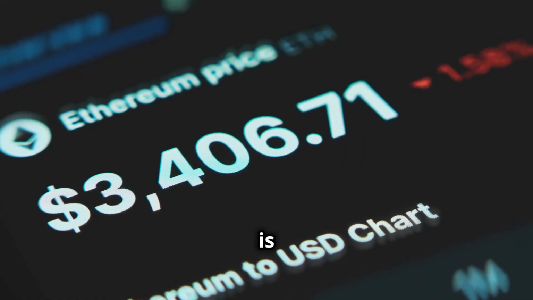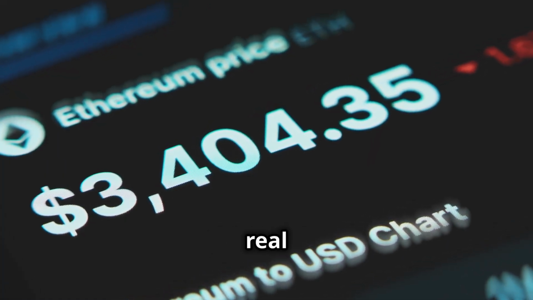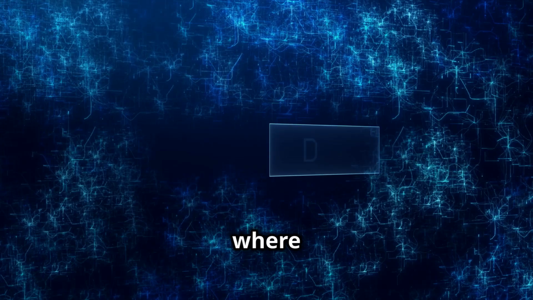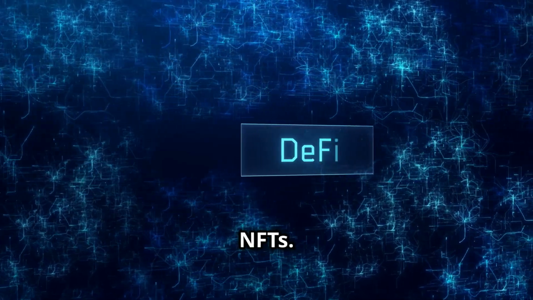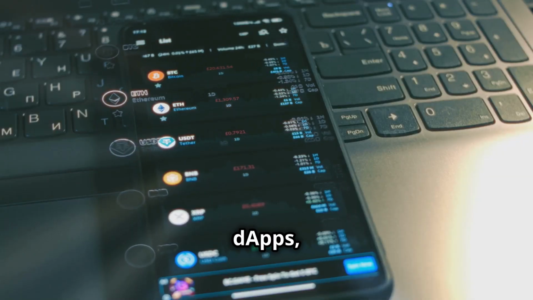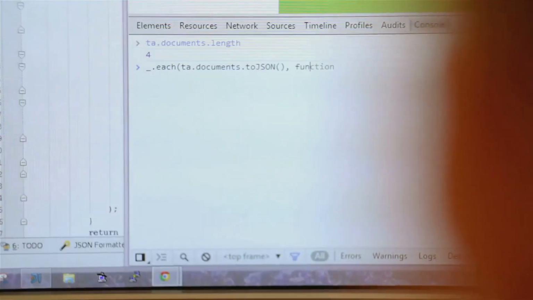The Ethereum Mainnet is the live production blockchain where real transactions take place. It's where all the action happens, from DeFi to NFTs. If you're building or using dApps, this is where you'll deploy them.